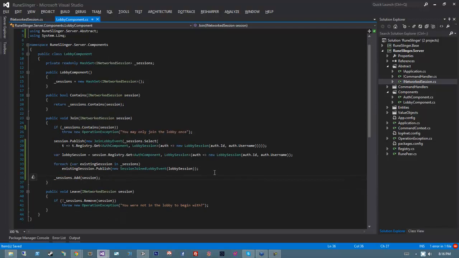Then at the end of this, I'm going to say sessions.add session. So again, very, very straightforward code. And because of the way we wrote the registry and because of the way we wrote our abstractions, we do not need to worry about any sort of race conditions because I'm using a very pessimistic locking strategy.